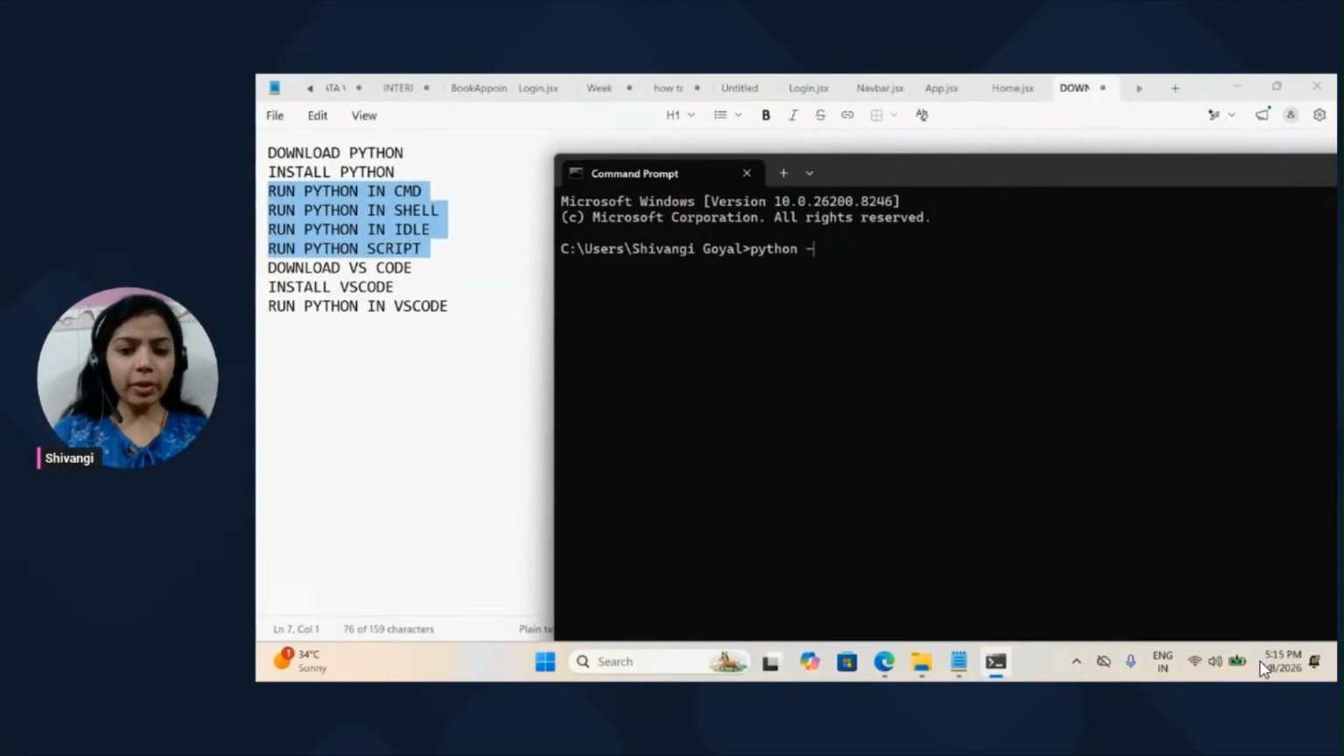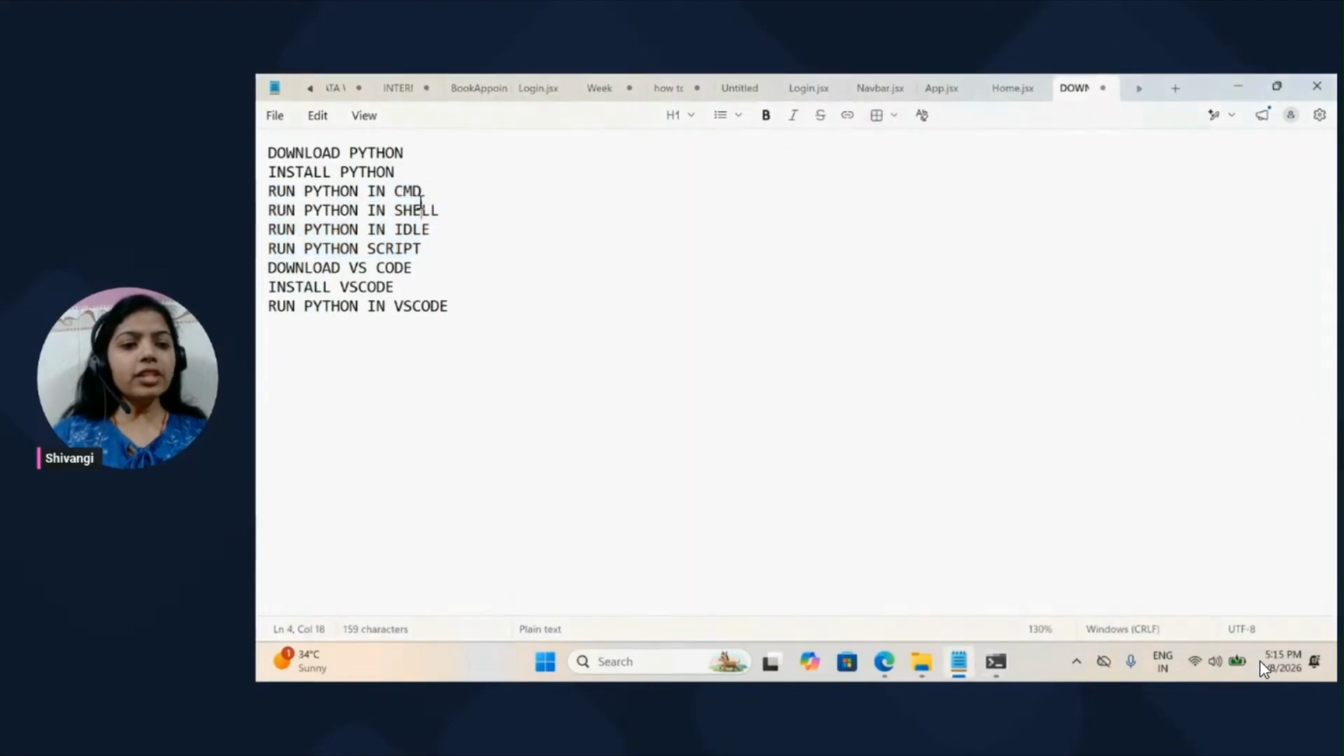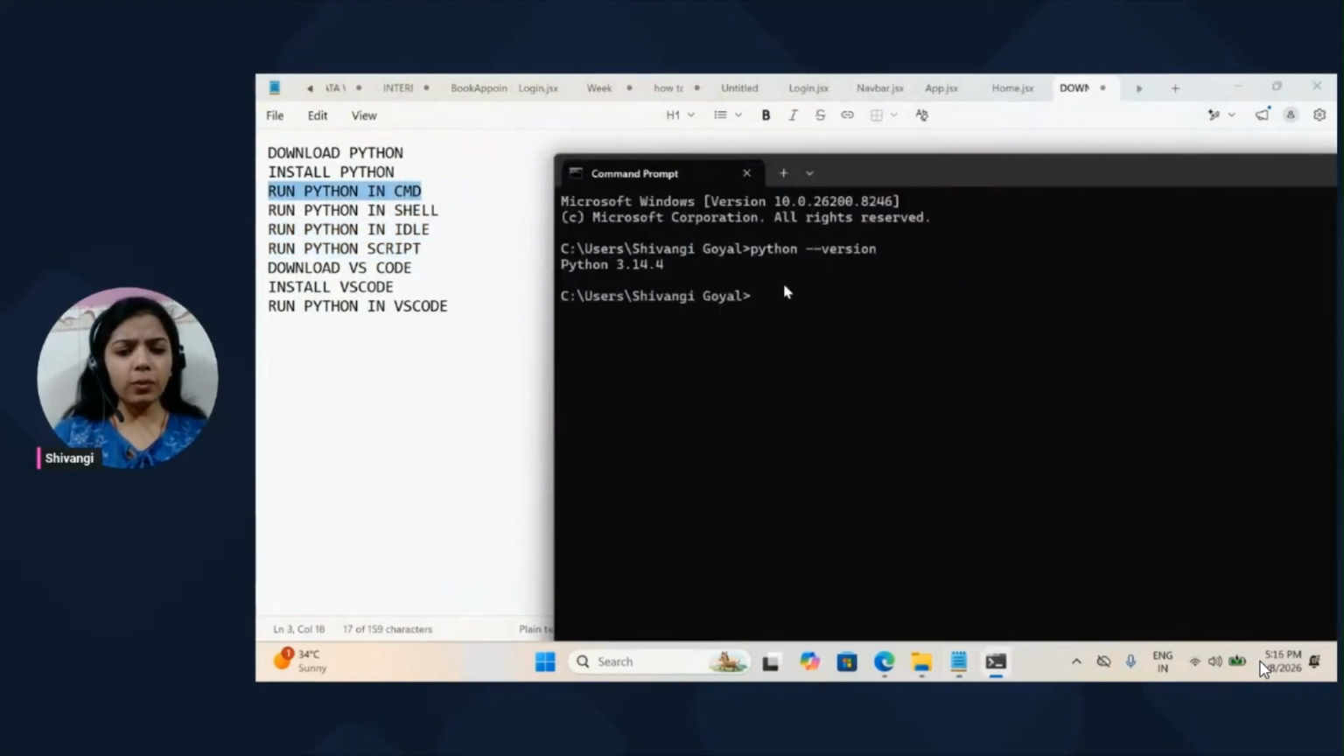So python --version. See, the latest one has been installed for us. Now, first we will run our Python in CMD. How? Very easy. Just write python here and press enter.